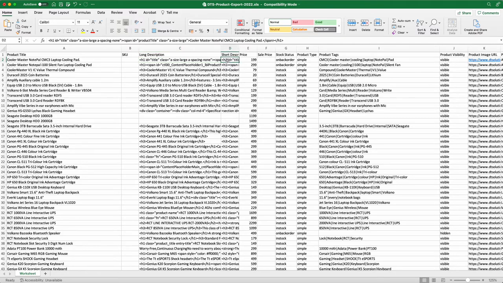This is your short description. Your short description would say it fits 13, 15, 17-inch laptops. The short description goes on the right-hand side of the product image. Column E is your price, so that would be the price, which is $199. If it's on sale, you would put in there the sale price, for example, $150.